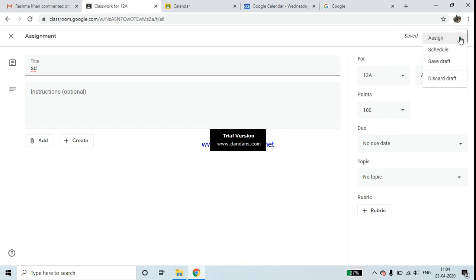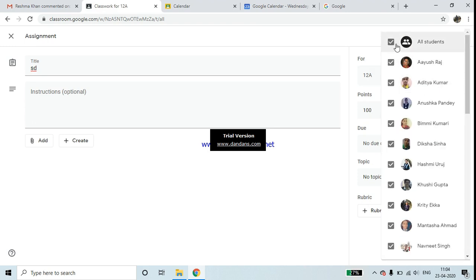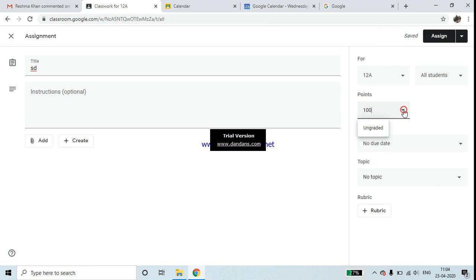So then after that, assign. You can assign work to different students, or for 12A all students. Here you can select individual students also, like different tasks to different students. If you select all, then this will be assigned to all students. If you want to select a few students, you can select from here. Then see the points. Points means it's total 100. How many marks do you want to give for the question? You can give 10, 20, 50 as per your wish.